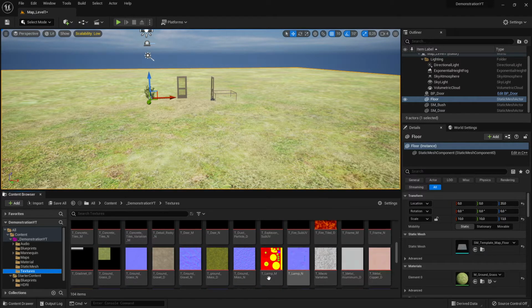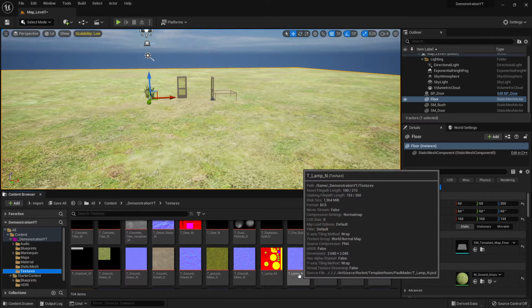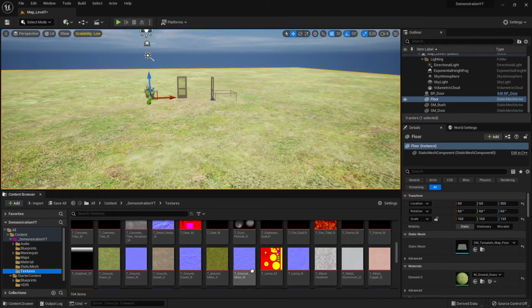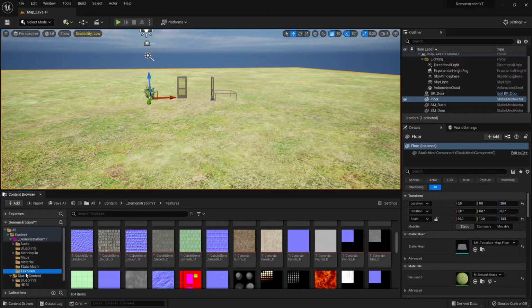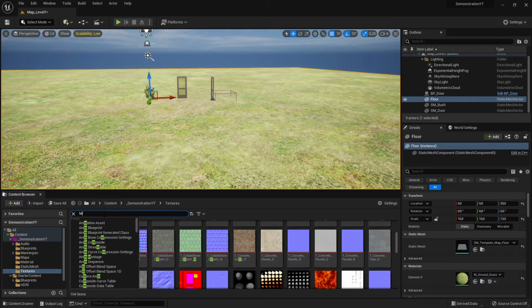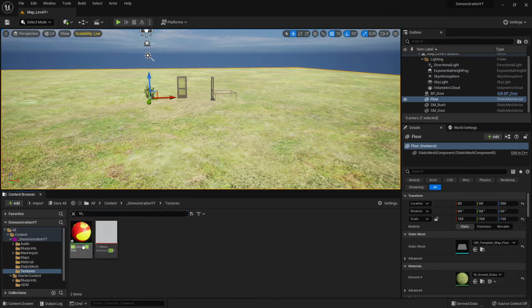Where am I? Here. No. So you see, now I have a problem. I have renamed it and now I can't find it. So what I'm doing is I select my textures, I go to the search bar, I press M and underscore, and now this one will pop up which I selected. That's good.